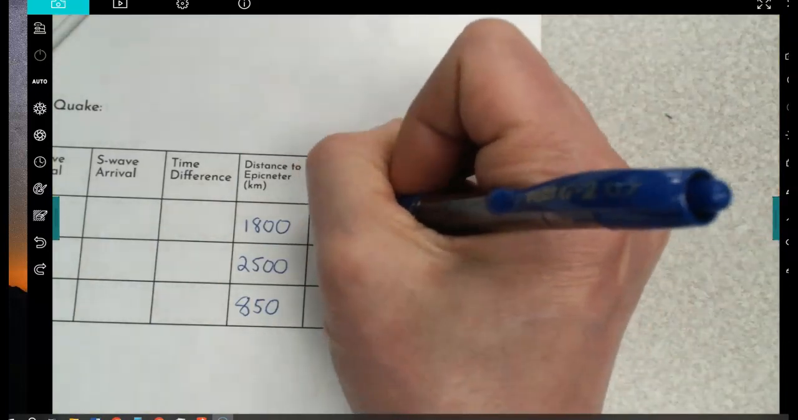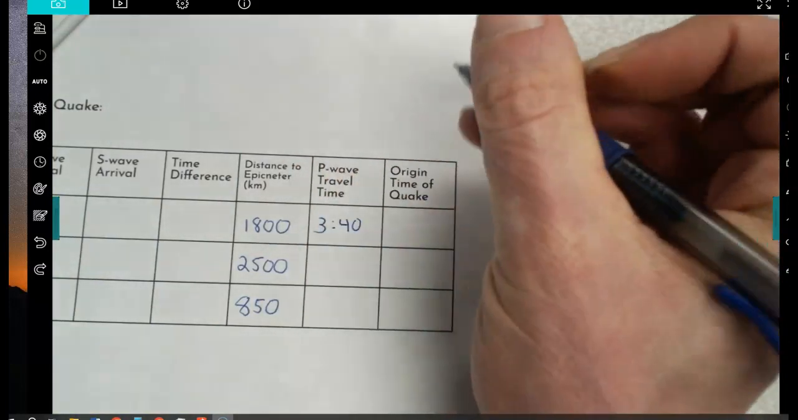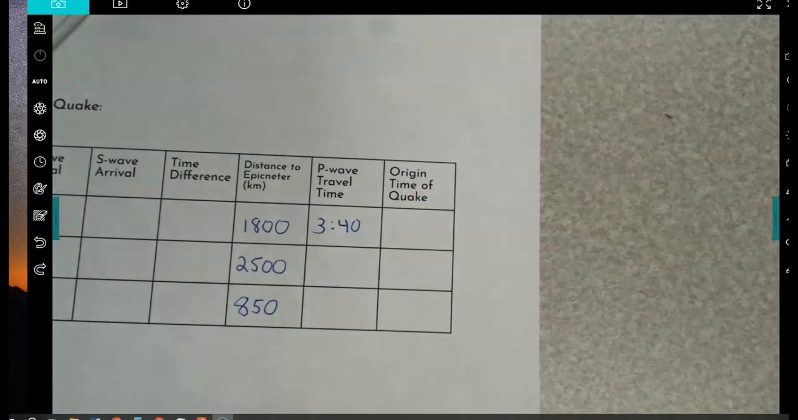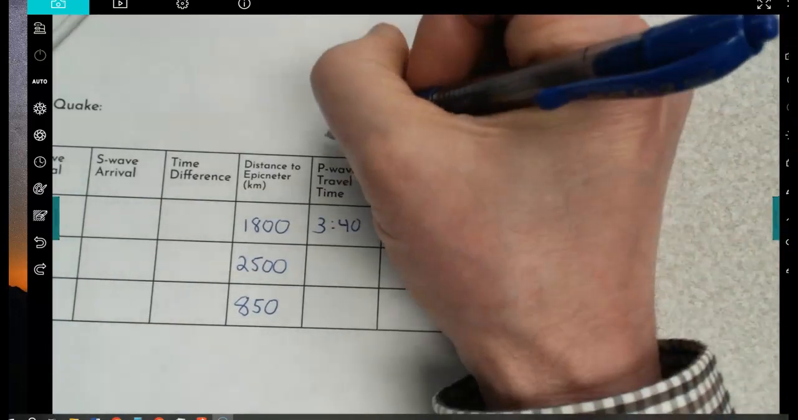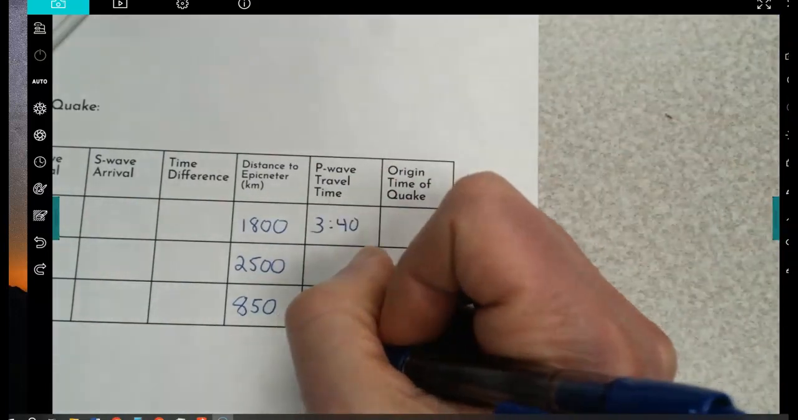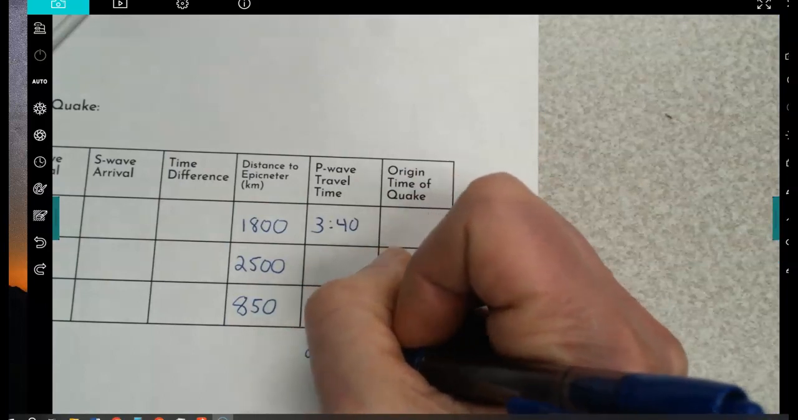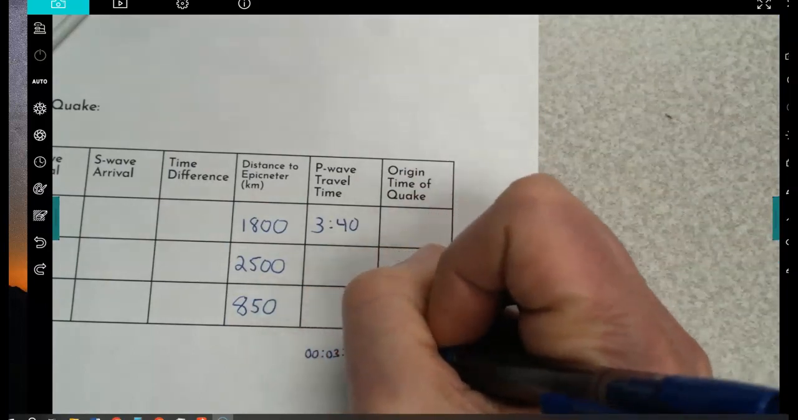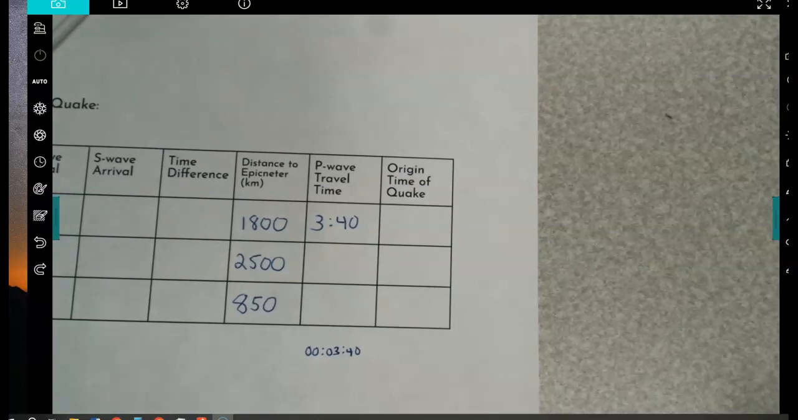So 3:40. So I'll write here. You can also write it in the other format I showed you, which is like this. Sometimes that's a little less confusing.